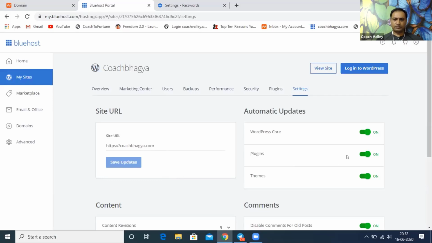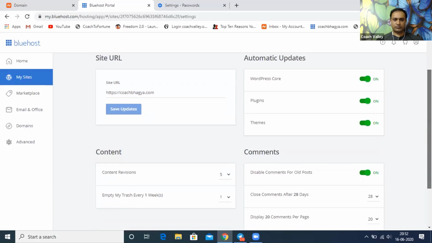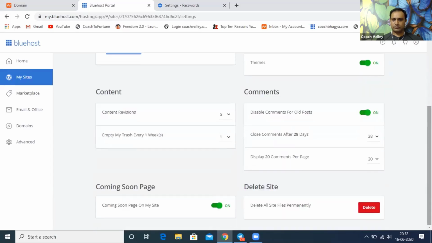Scroll down. Okay, now the coming soon page is on here. The main reason to do this is that if you have an incomplete site while you're developing it, it's very incomplete, right? So if somebody comes to your site, they'll see that you're still designing it. It may turn them off. So it's always better to put a coming soon page on the site. Keep it on till your site has at least 1 or 2 pages ready.